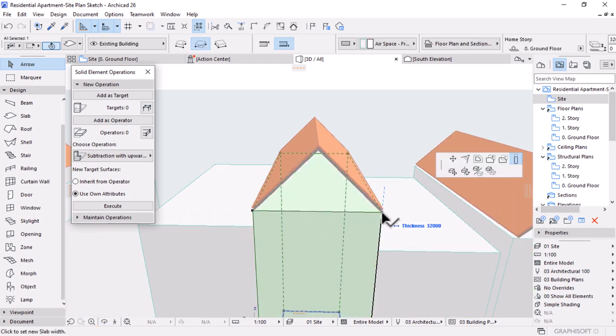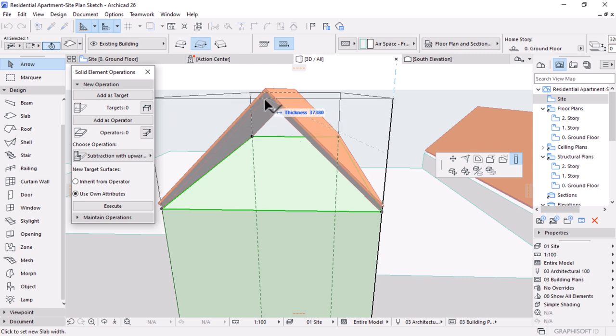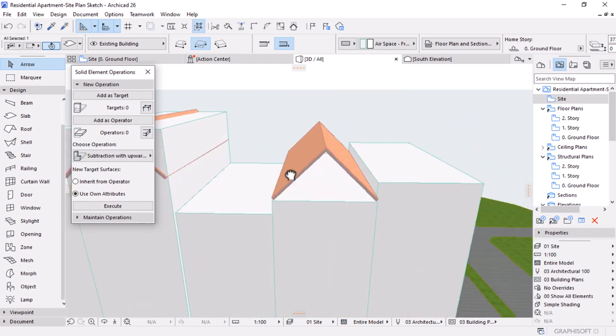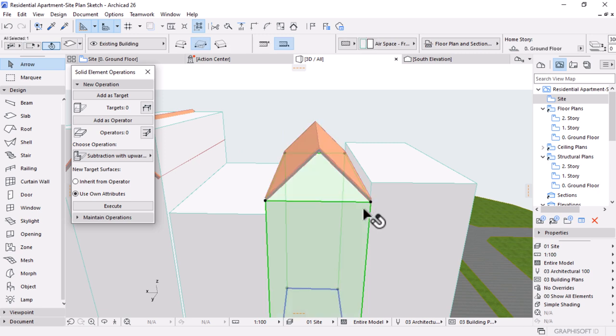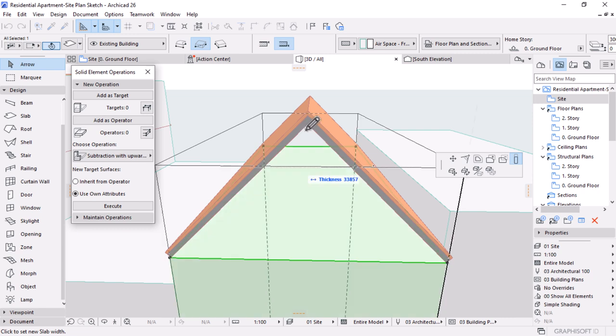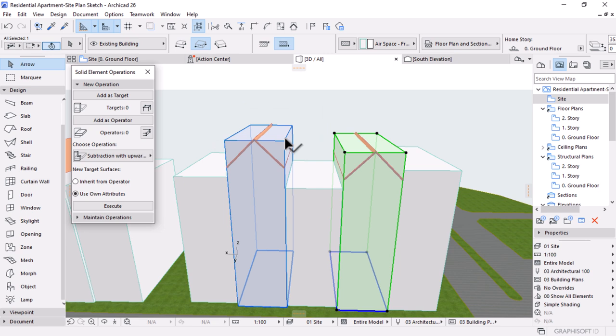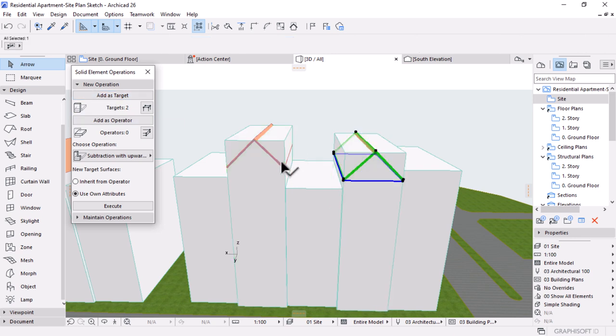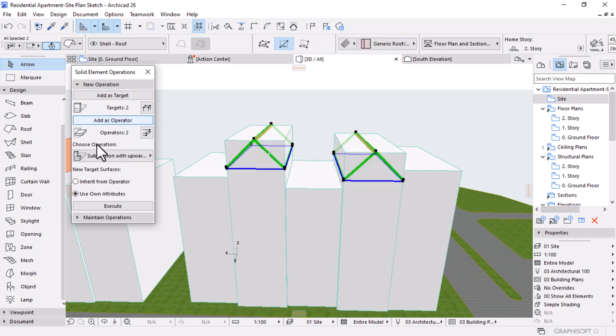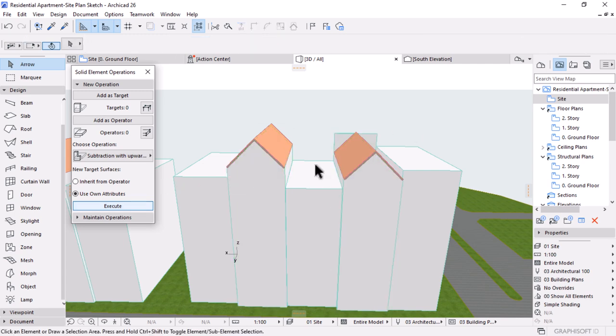So I'll pick this point of the slab and stretch the height to underneath the roof. Do the same with this one. Pick one of the points, make sure the stretch height on the pad palette is active, then stretch it under the side of the roof. So I would select both of these buildings and add as a target, and then let's do the same to our roof. Add as an operator. I'm going to use the same operation, which is subtracting with upward extrusion. Let's hit execute. That will be created.